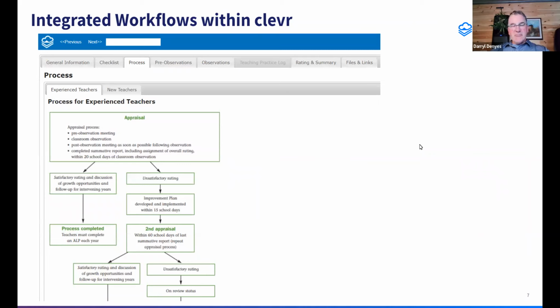Workflows can be embedded directly into a Clevr form. This is an overview of a workflow process for an experienced teacher. This one happens to align with the TPA process in Ontario. And then if I click here, it would show me the new teacher process. So again, Clevr forms have tabs and content.